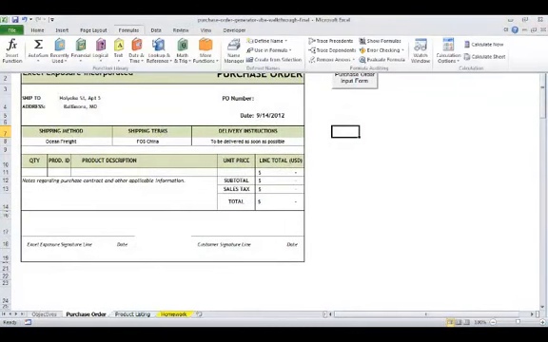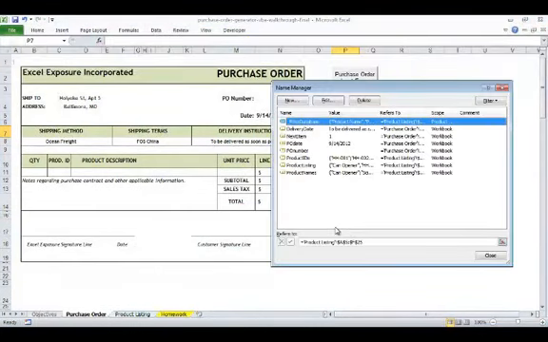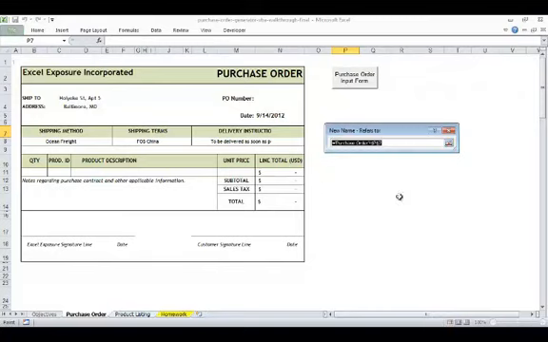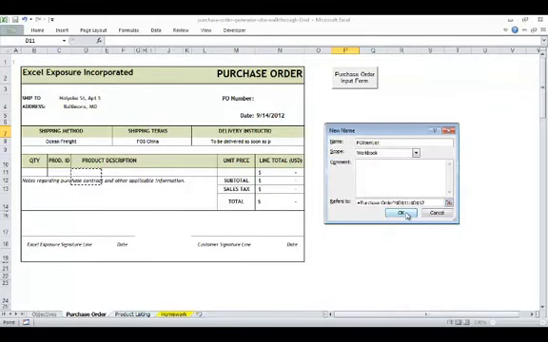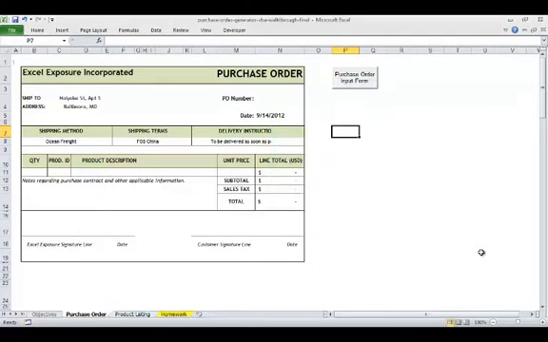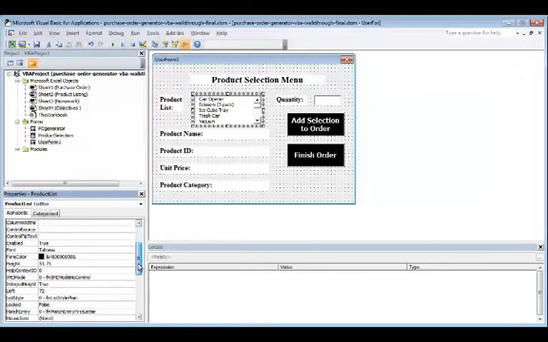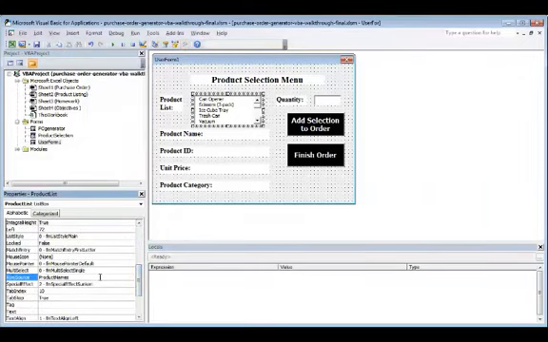First, we need to change the source of data for the list box. We'll create a new named range called PO list, which will be the list of items from our purchase order. We'll extend it from cells D11 to D12, which will cause the range to automatically expand and contract based on the items we add and remove to the purchase order. We'll then assign the source of data for our list box to the named range PO list.